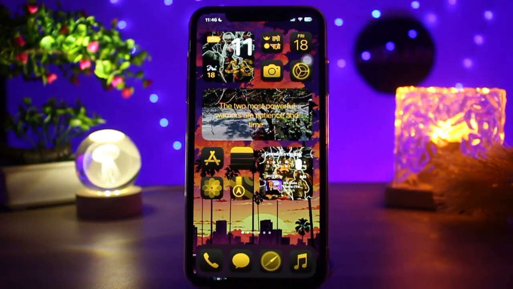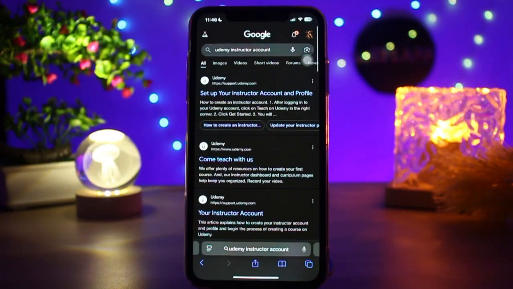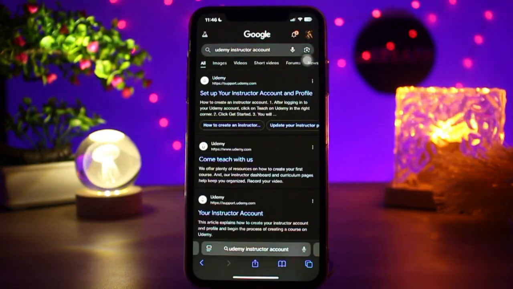Creating a course on Udemy is a structured process, so first what you need to do is head over and open up your browser. Then on the search bar, simply type in Udemy's Instructor account. Then once the search result loads, simply tap on the first link that is shown to you and then simply click on or tap on Become an Instructor. Then create an account and accept instructor terms.